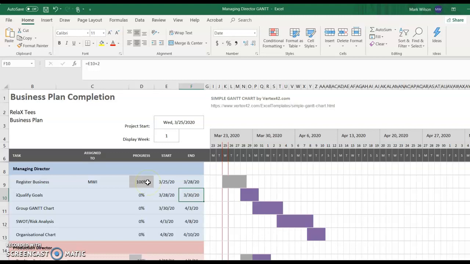The next task is the I qualify goals. These will need to be written up ready for the business plan. It'll be the second page in the business plan. Again, it is assigned to the Managing Director. So we put the Managing Director's initials in.